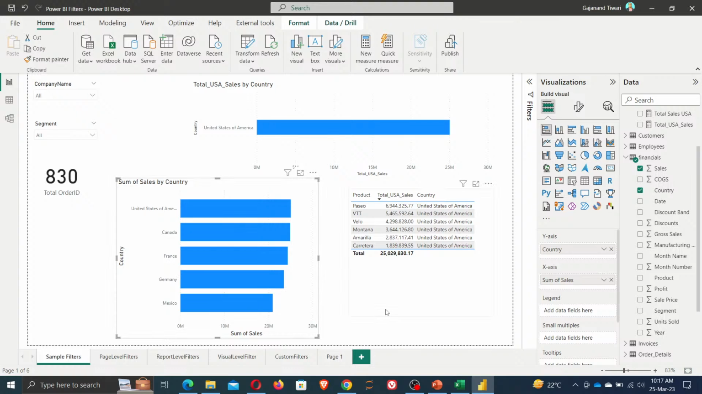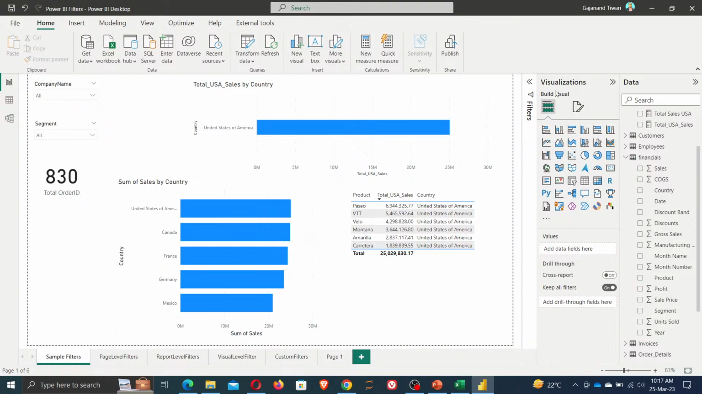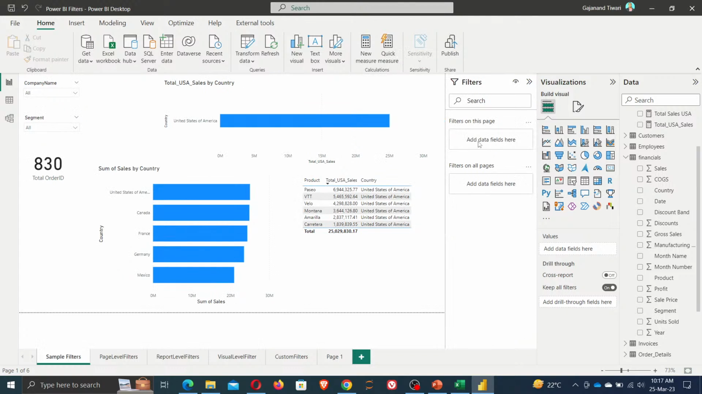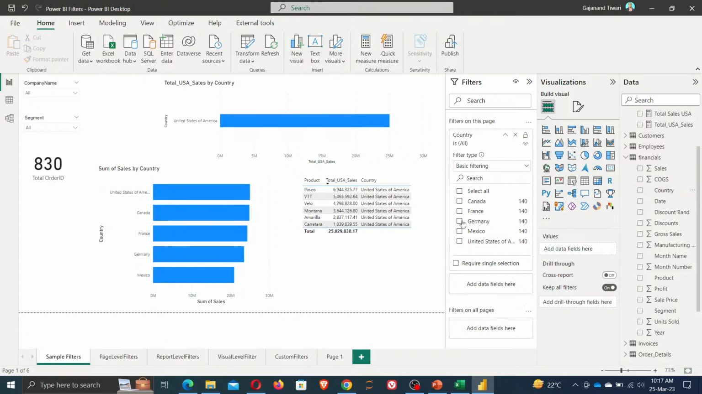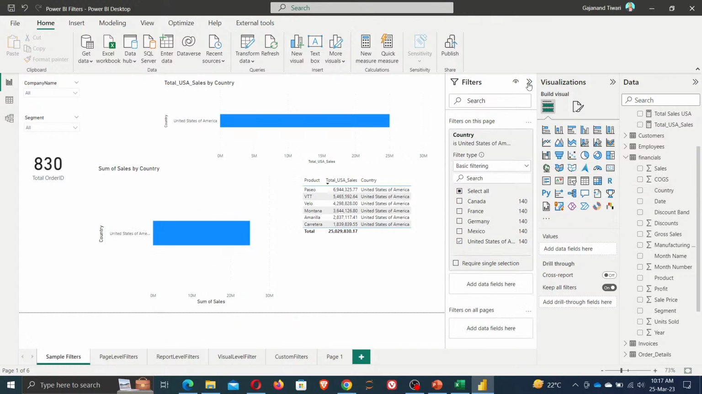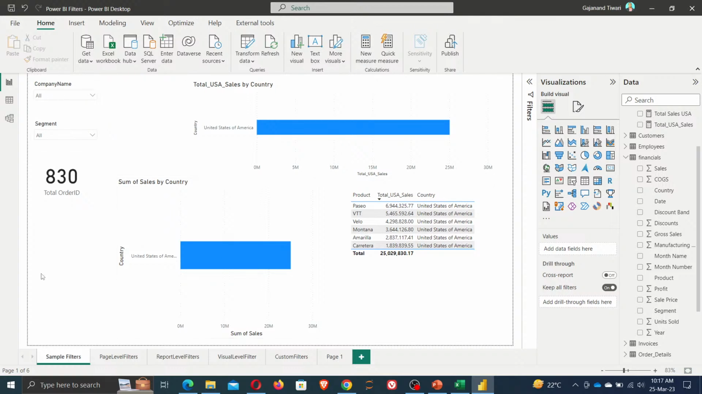Now next part is that I'm clicking here and going to the filter pane and dragging a filter onto this page. So select country and pass the United States only. See this, the whole page has only one country's data, which is United States. This is called a page level filter. So I covered the first, visual level filter, second, how to create it in DAX, which I explained, and third, the page level filter.